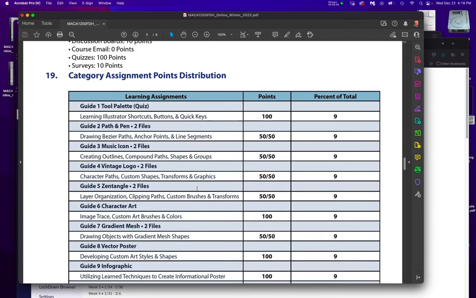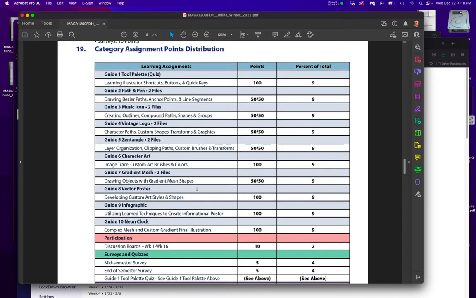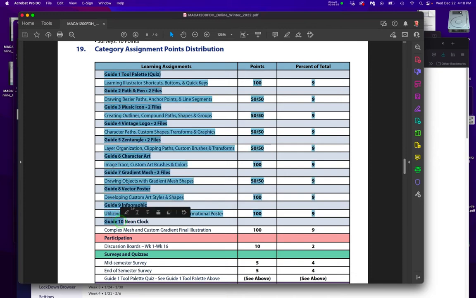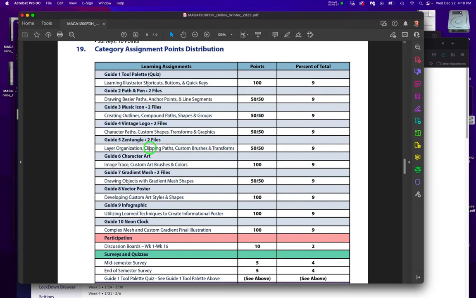Down here, on what page am I on? Page 5 is a quick list of assignments. You're going to go through Guide 1, you see Guide 1 right there, all the way down to Guide 10. Now, if you want to know when that is all due, please refer to this. If I ask you for 2 files, don't just give me 1. I'll show you what I mean in a few minutes. So a lot of the assignments have 2 files that I want due.